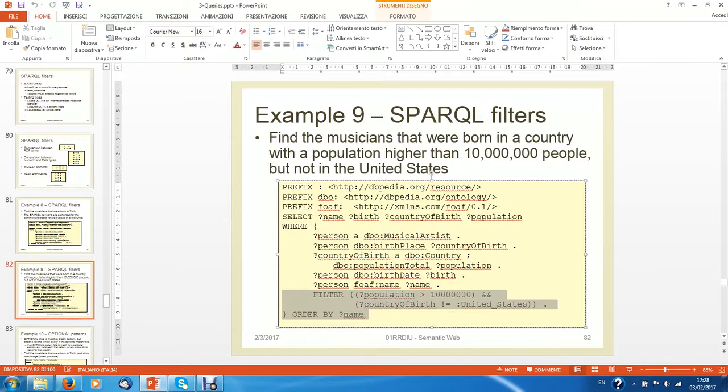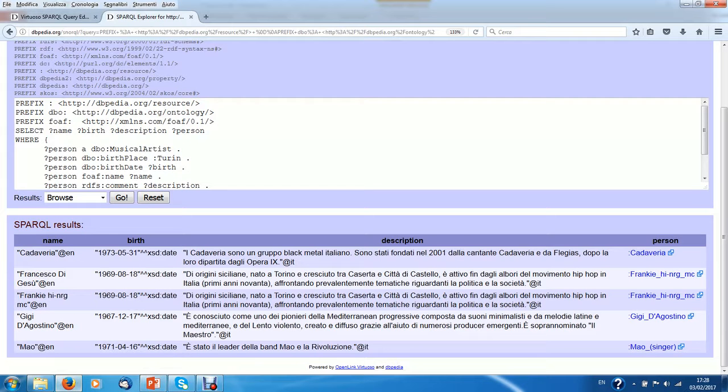Another filter, a little bit more complex. Let's check what we want to do. We want to find all the musicians that were born in a country with a population higher than 10 million people, but not the United States. So we filter here.